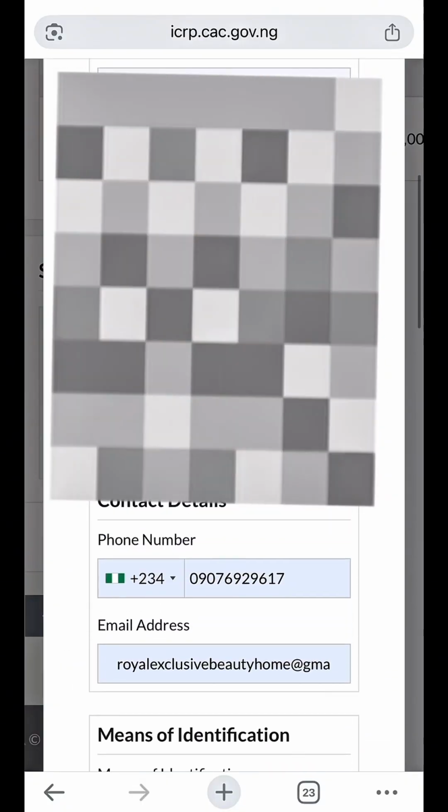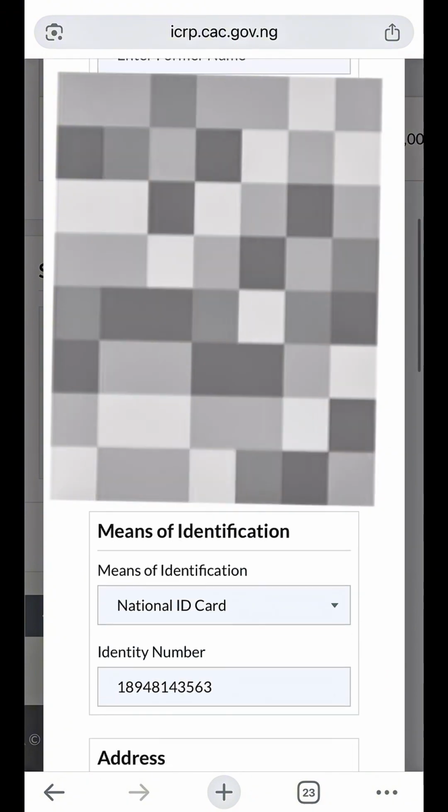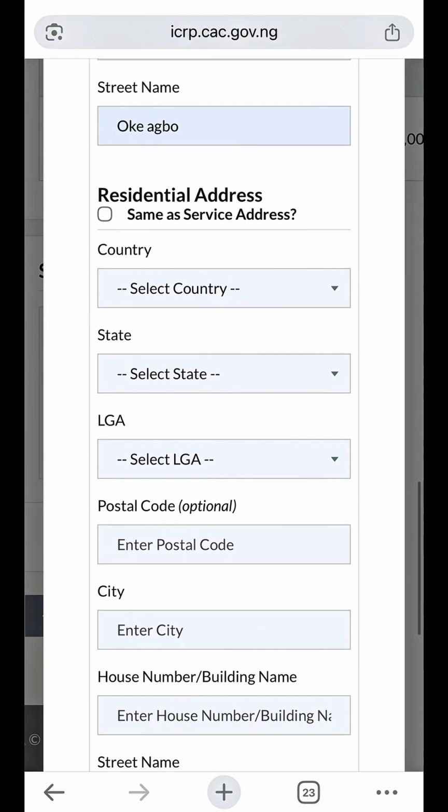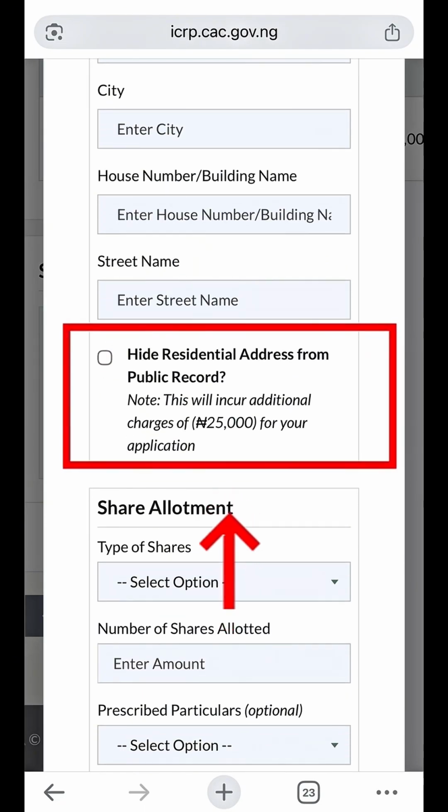This is where I want you to be very, very careful when adding your individual shareholder. When you scroll down, you'll see two options: residential address, as we did earlier, and same as residential address. After this, you see "hide residential address from public record." You can see this will incur additional charges of 25k from your application. Most of the time when you click on this, it doesn't turn off easily. It doesn't even turn off.